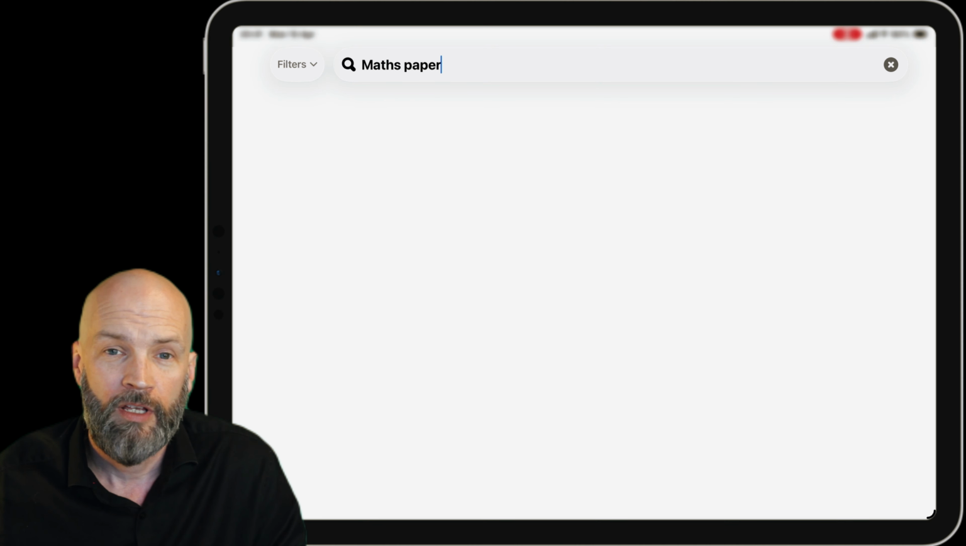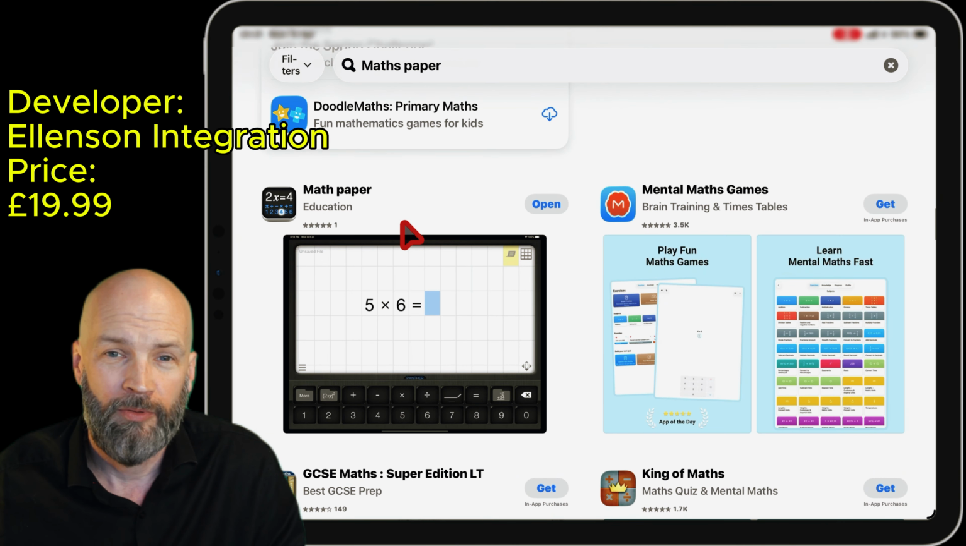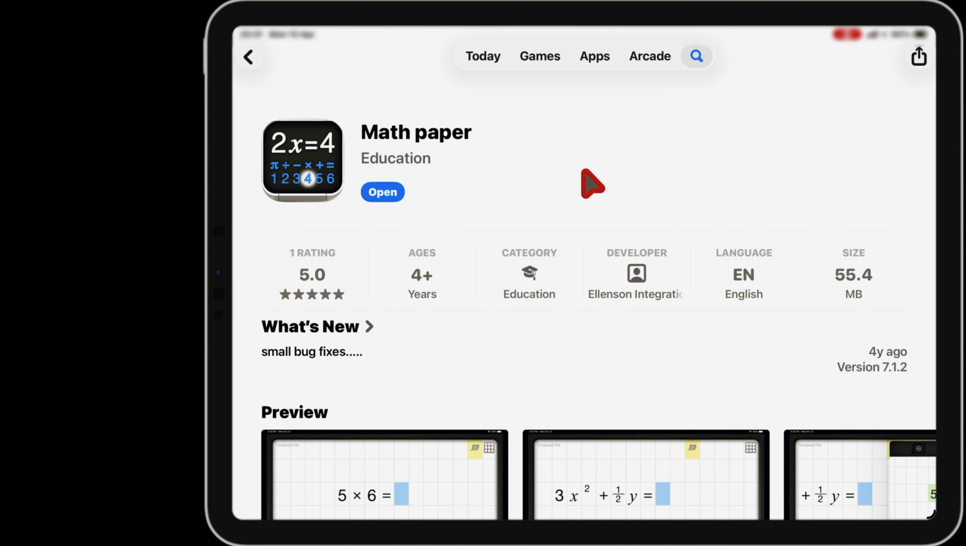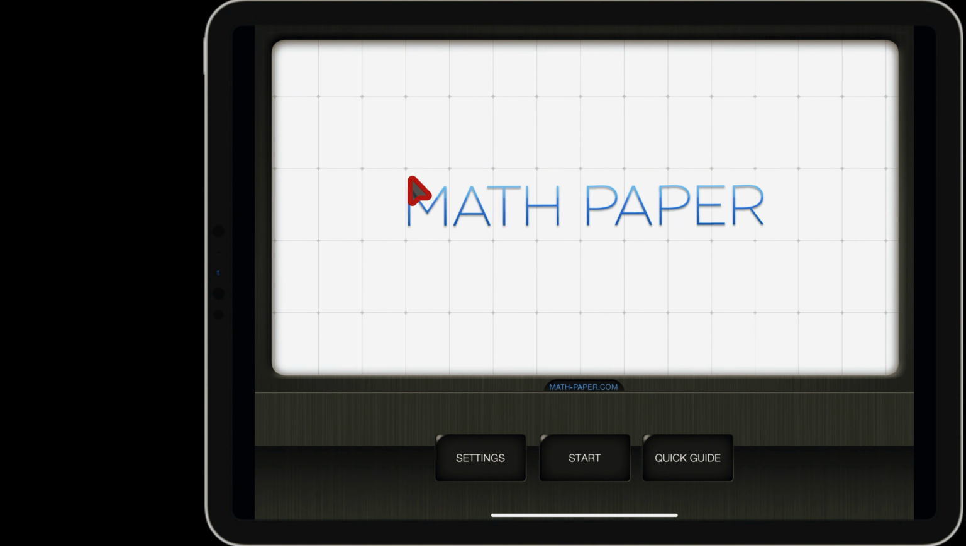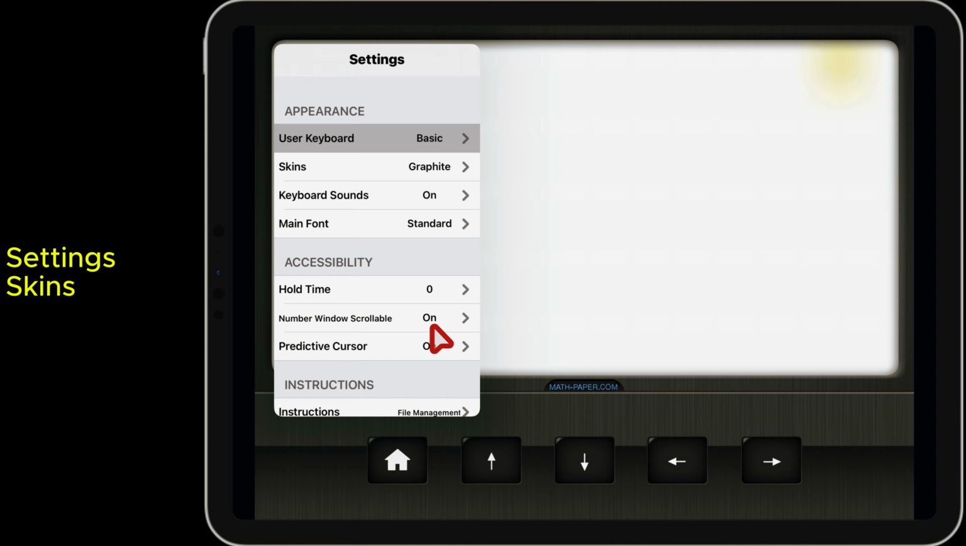The app is called Maths Paper, and it's available on the App Store. Let's open up the app and have a look. When it first opens, you'll come to the home screen. There's a few settings you can change.